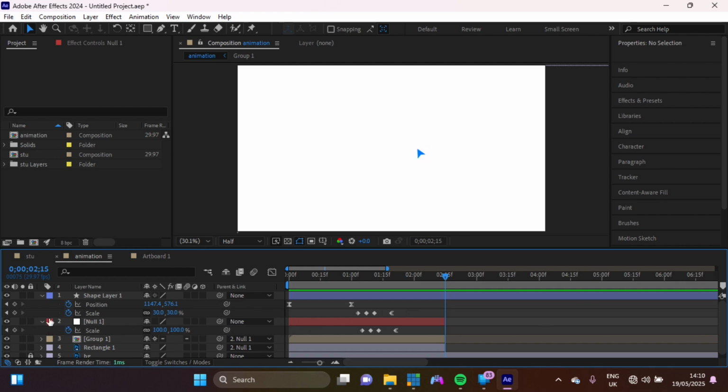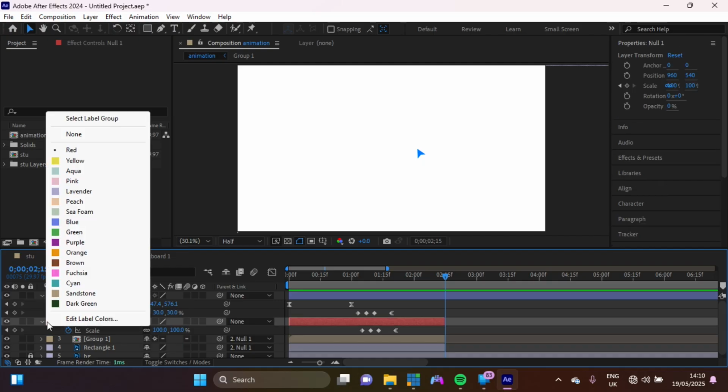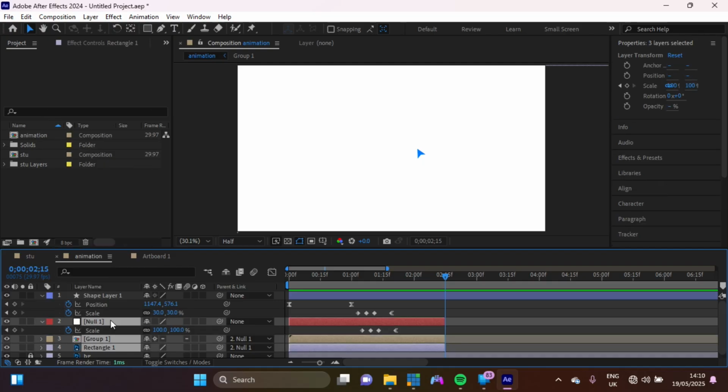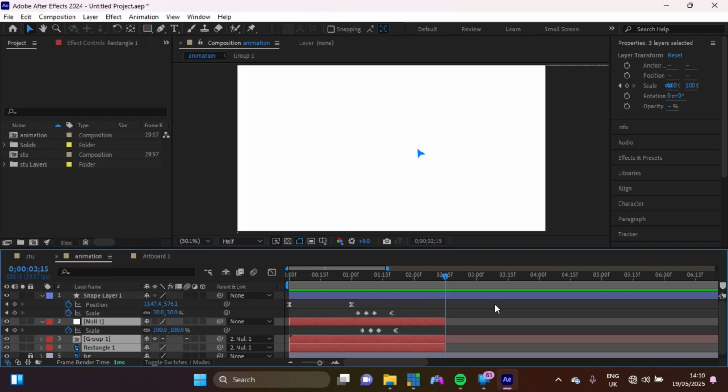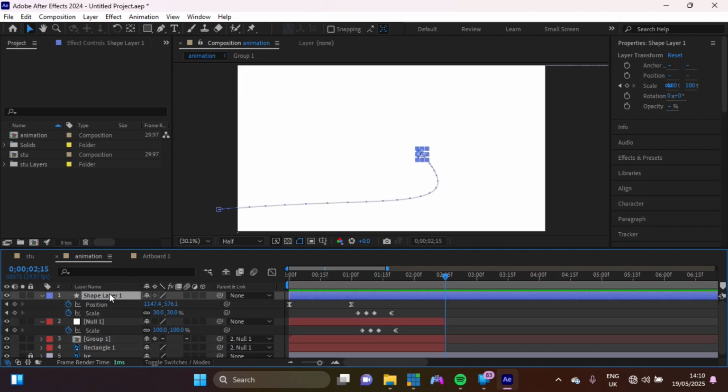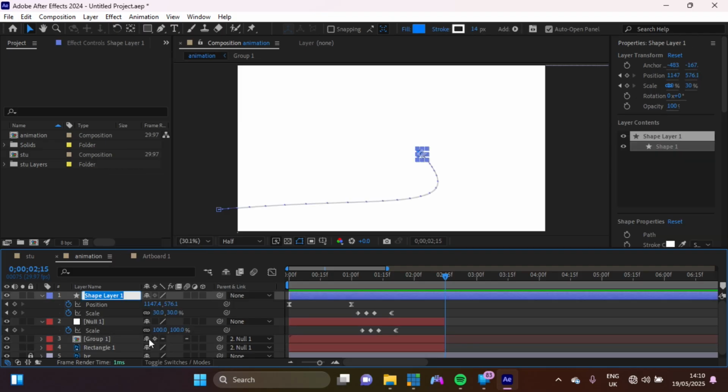Now, so I know that they are part of one scene, I can select everything here. I'm just going to change their color to red so that I will know that all the red here are part of the same scene. Let's rename this to mouse.